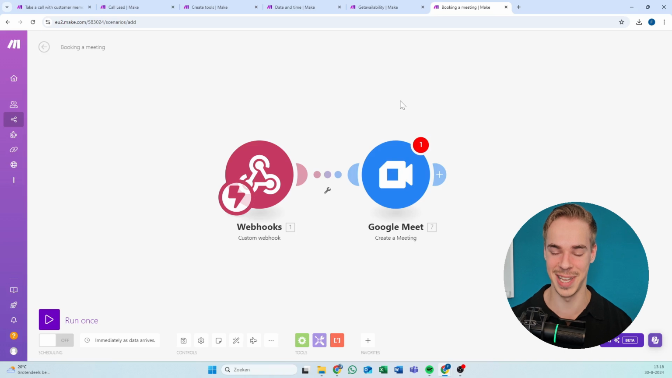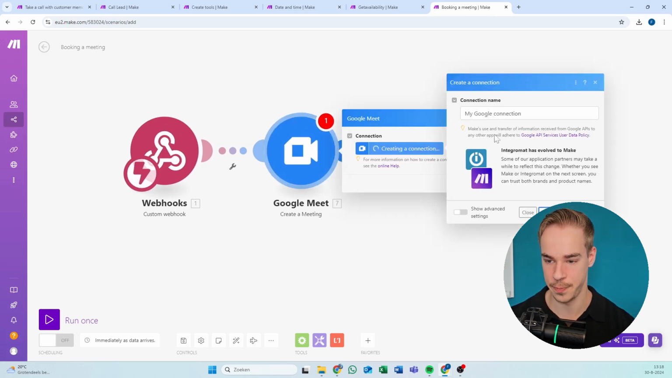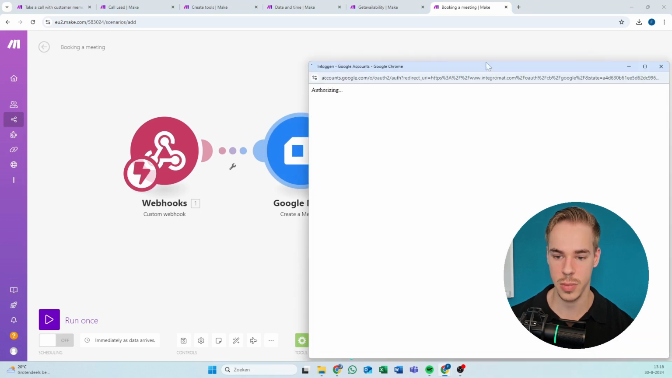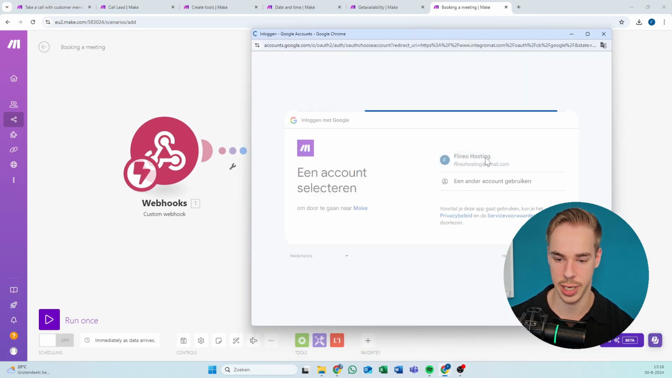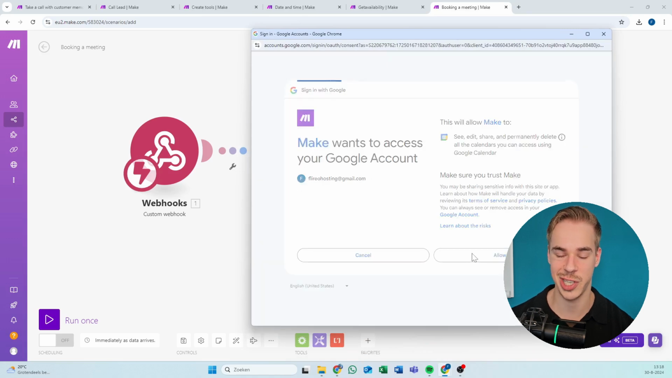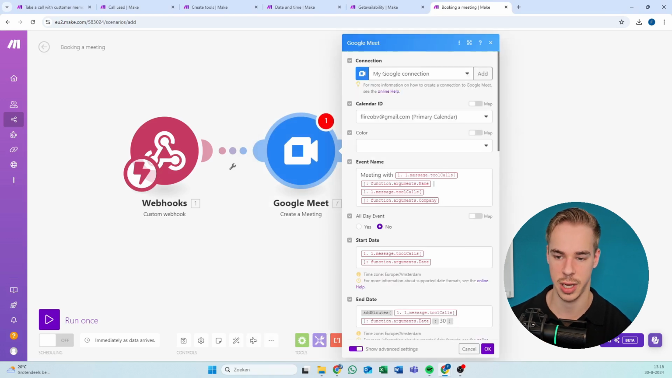Nothing to panic about. So this is the last one that we're going to set up, create a connection. In this case, I'm going to sign in with Google. I'm actually just going to click here. You need a Google account for this. You don't have to set anything up in the Google environment. You just have to connect it to Google, and then you can send Google Meet links right here.